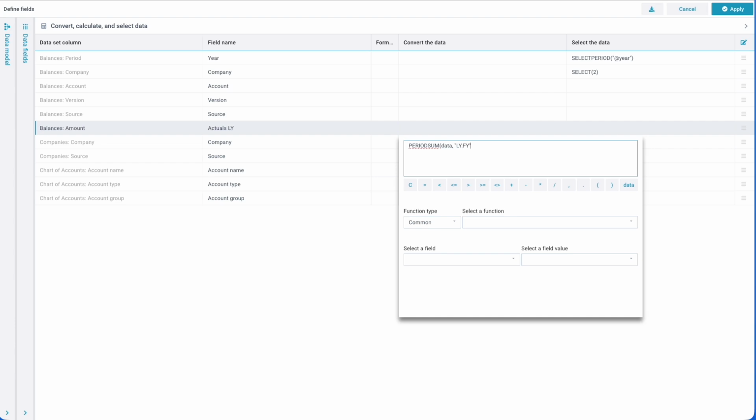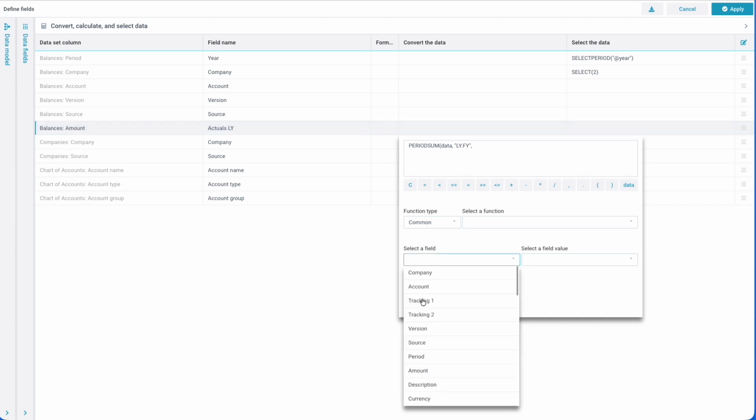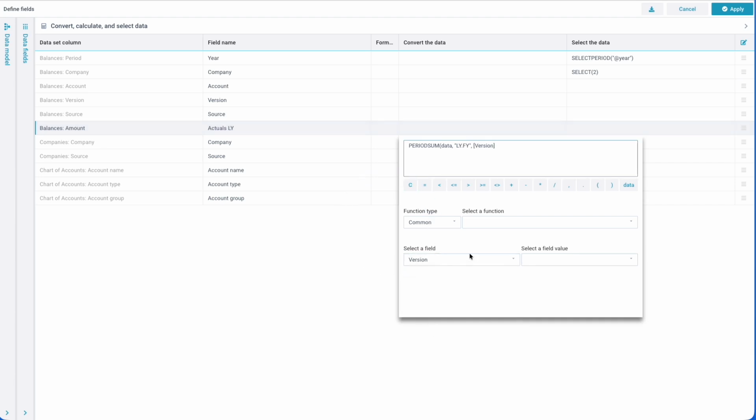You don't need to memorize all these parameters. The support center and the AI assistant can help with that. The important point is this. PERIODSUM allows me to say, take the selected year, move 1 year back, and return the full year amount. That gives me the actuals for last year.